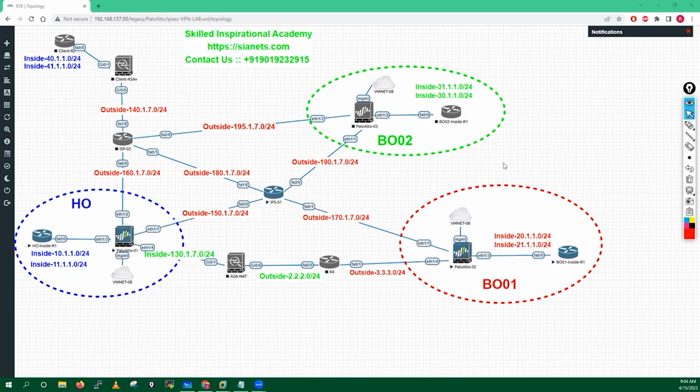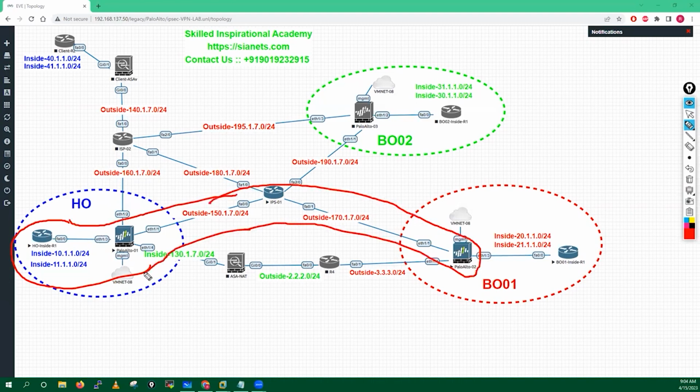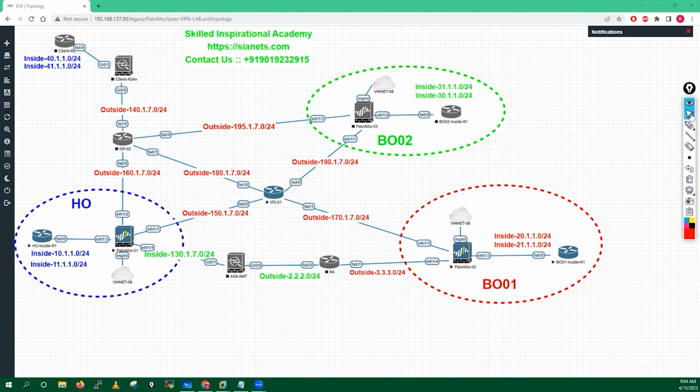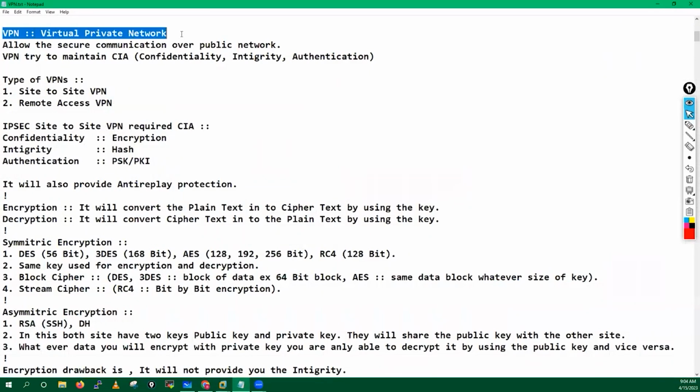If you don't want to use this lab, you can just use the basic one like that. If you have this part, that is more than sufficient for doing the IPSEC VPN lab. You can also connect these two devices directly, it doesn't matter. You only need end-to-end connectivity, that's it. Now let me start the IPSEC VPN.